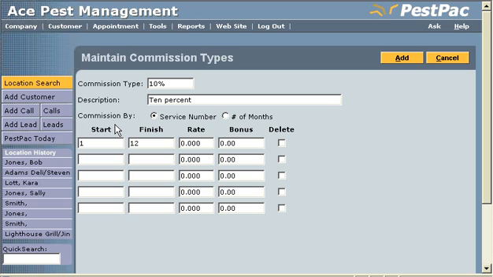If you choose to pay by number of months, the Start and Finish fields will represent the number of months the commission will be paid, regardless of how many services are performed in that time period. If your customer gets twice monthly service and you set the start month to 1 and the finish month to 12, the employee will get commission for 24 services performed in the 12-month period.